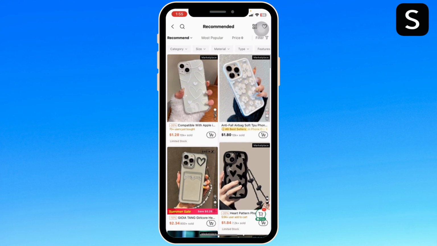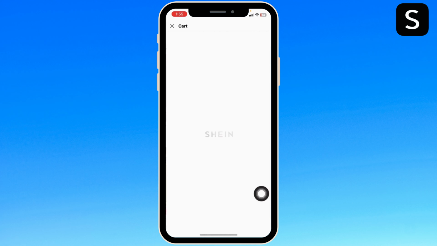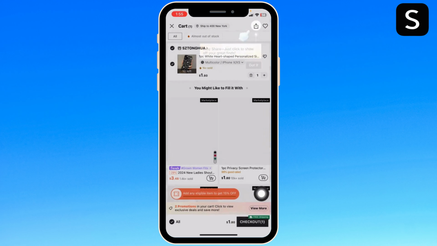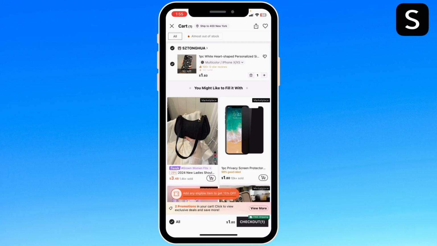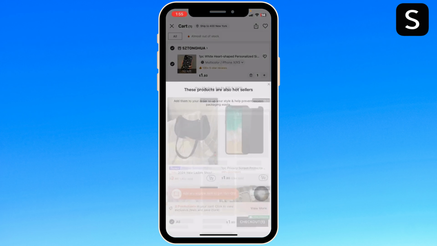And once you are done adding items to the cart, head over to the cart section. Just click on this cart icon. Once you're on the cart page, you're going to find all the items that you have selected to purchase. Now what you can do is check out. Now click on the option of checkout given at the bottom right corner.